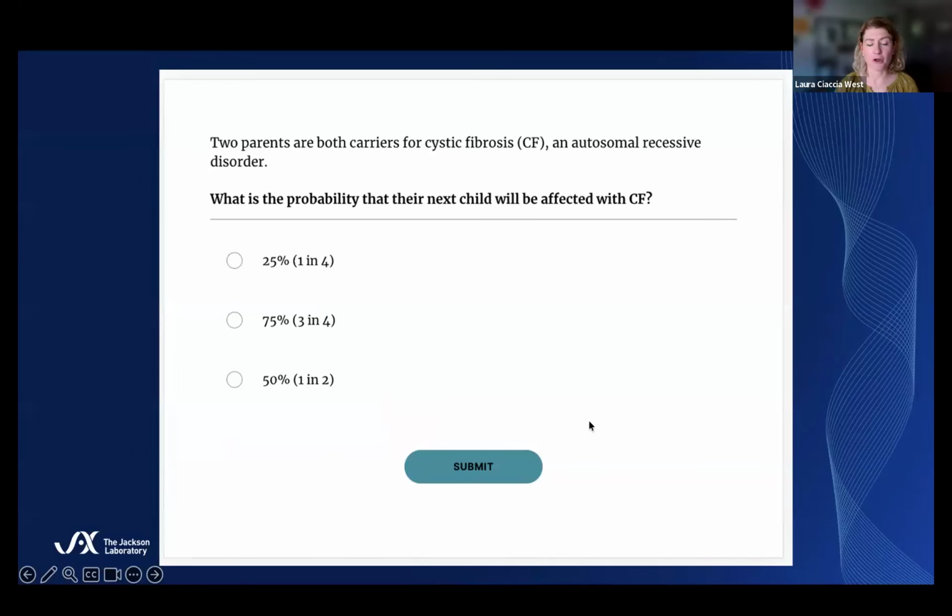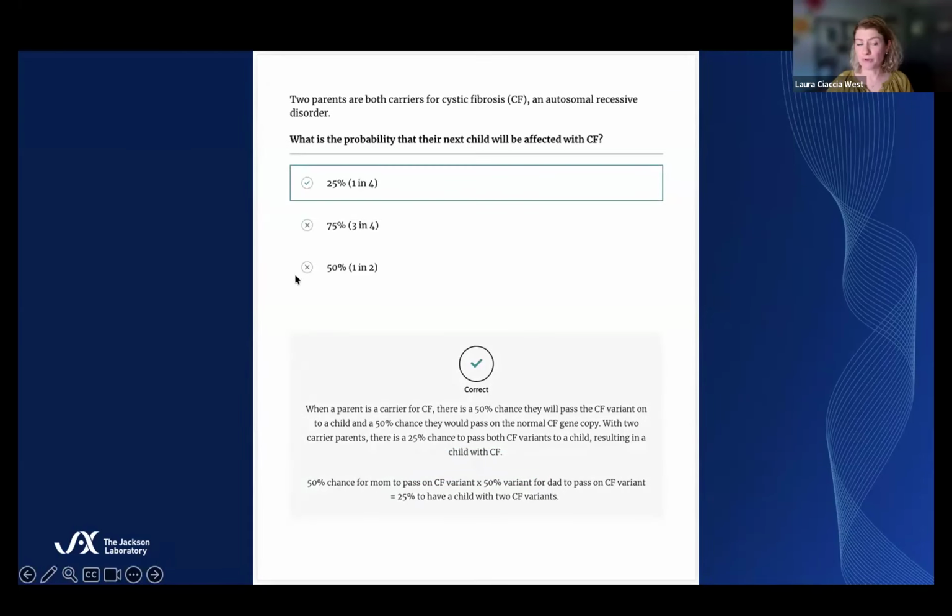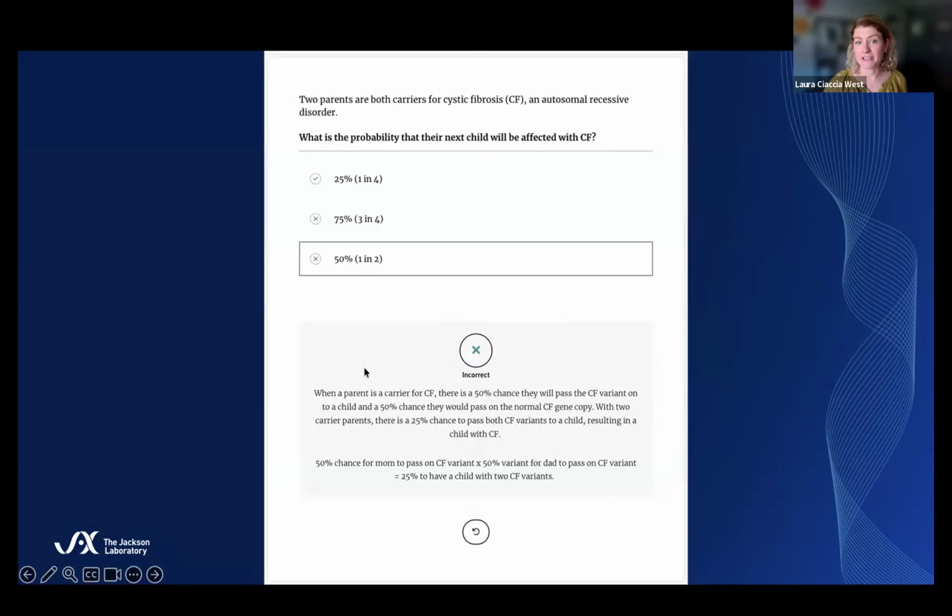Here's an example from the genomics primer again that tests student understanding of the pattern of autosomal recessive inheritance. Students are provided with this question. If they get it right, then they get a debrief that reinforces their knowledge and clarifies concepts. If they get it wrong, they get a debrief again that allows them to correct their misconceptions, and then they can try the question a second or third or fourth time, as many times as they need to make sure that they understand the concepts being presented.